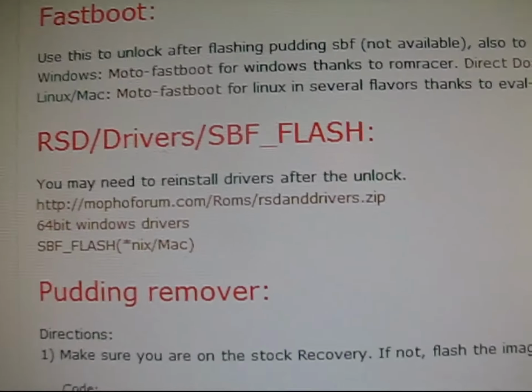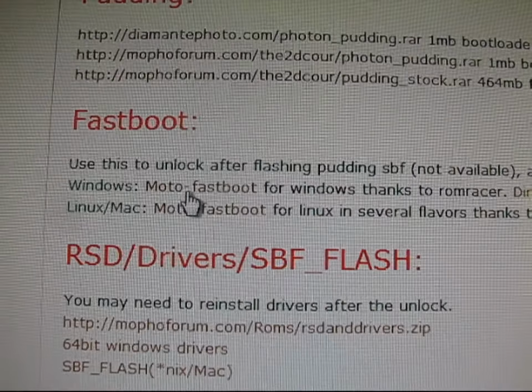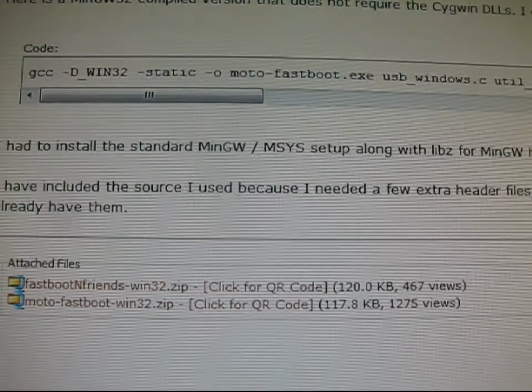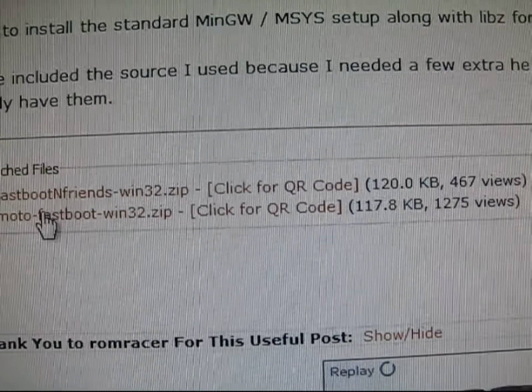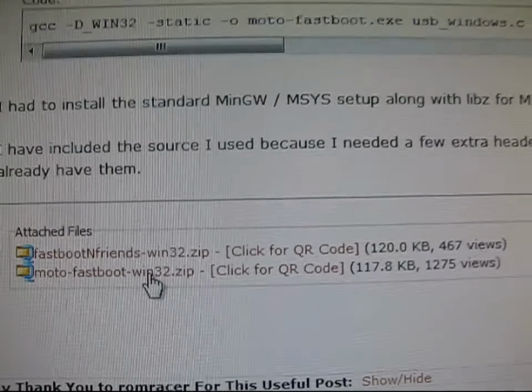I'm also going to have you click on the link under Fast Boot. Click on Moto Fast Boot right here. Just click on it. It's going to take you to this link, and then right here click on Moto Fast Boot Win32.zip. Click on it and it's going to download for you. It's going to be a zip file. Press on the zip file and here you go. You got these 3 files.